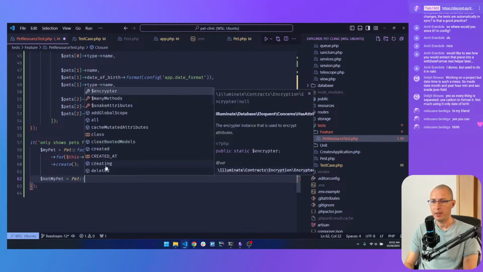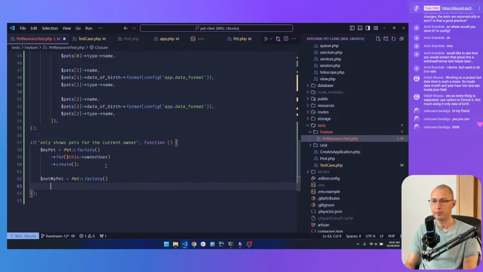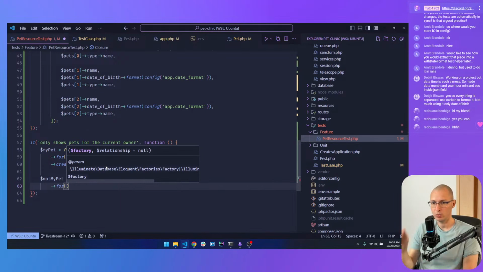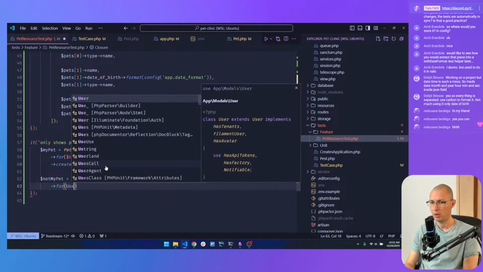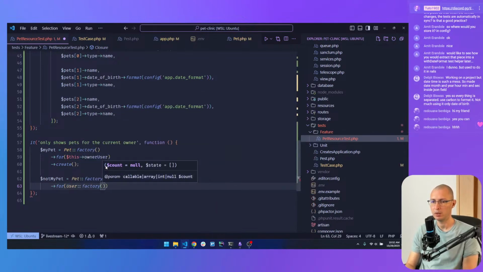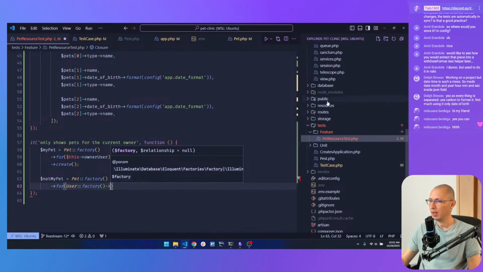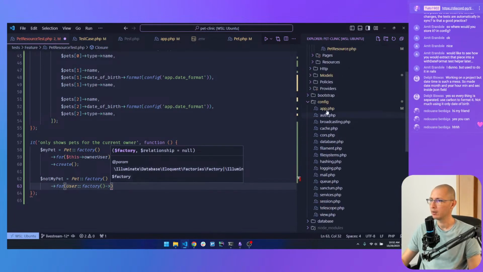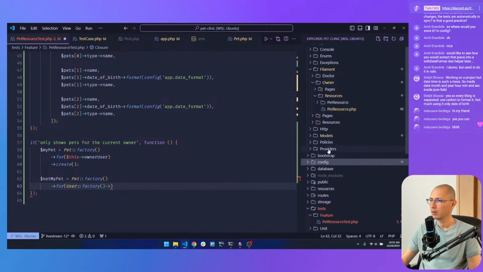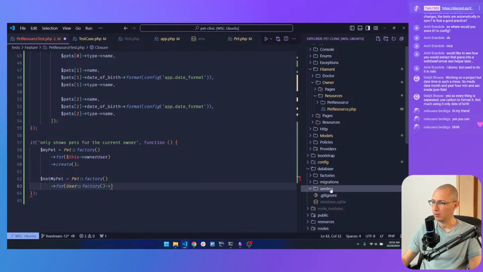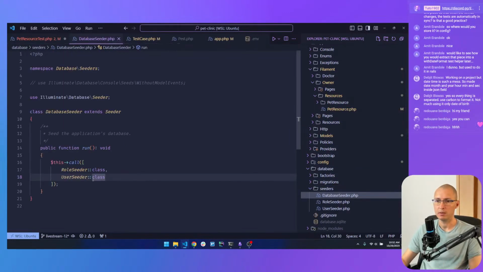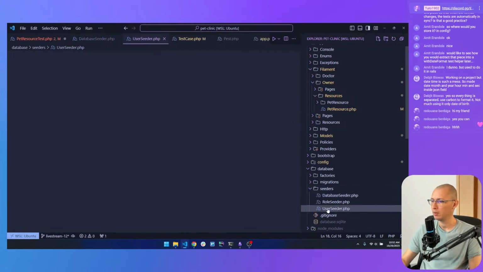It'll be a pet factory, and we're going to create another owner. So user factory. How did we do this on the seed class? This is in database factory, no, not factories, seeders, database seeder, user seeder.